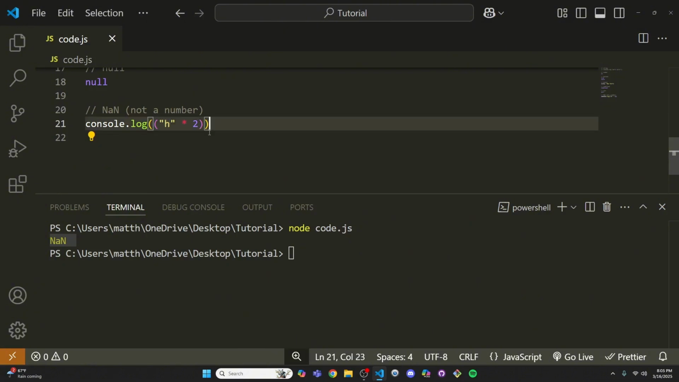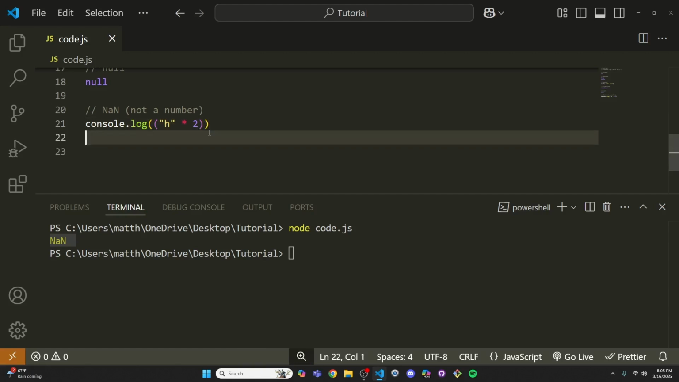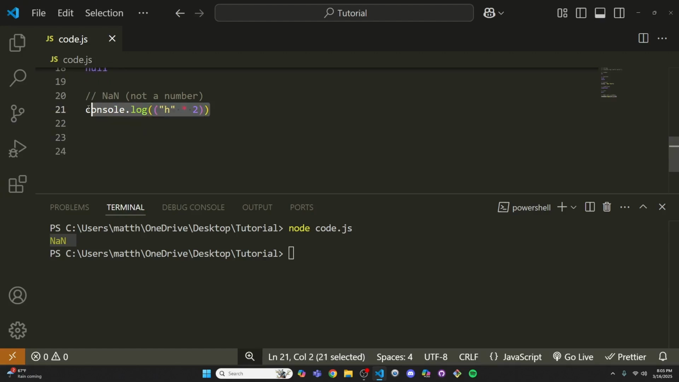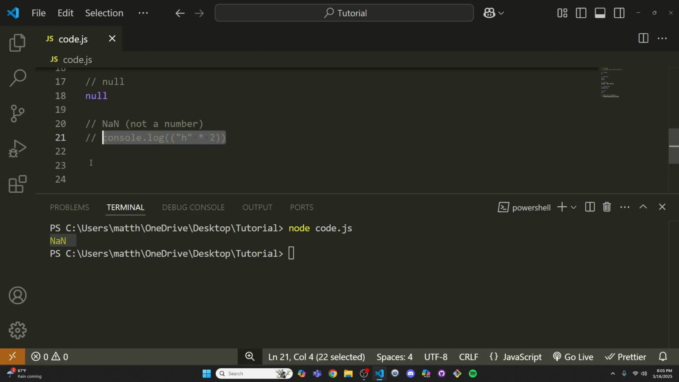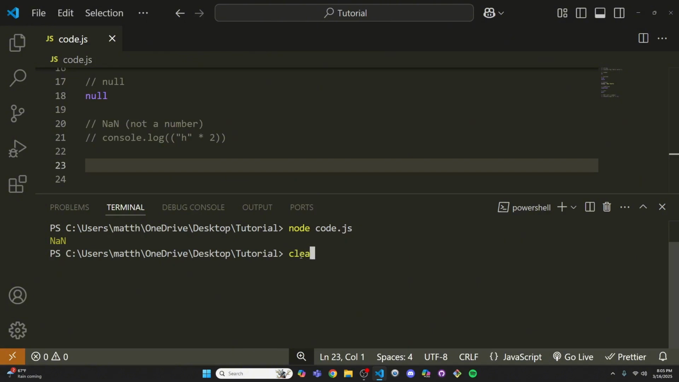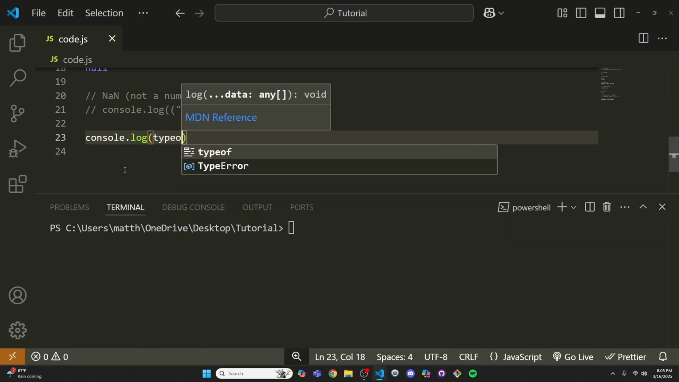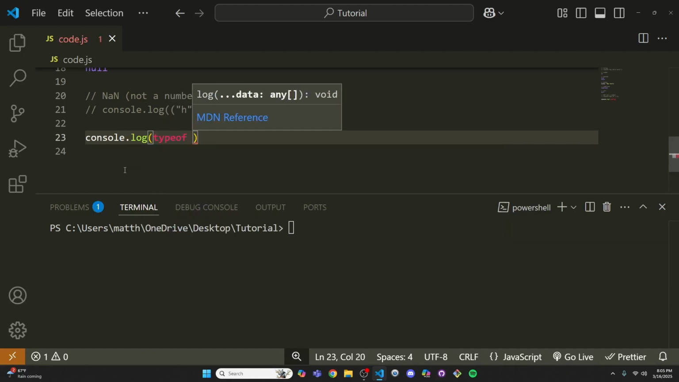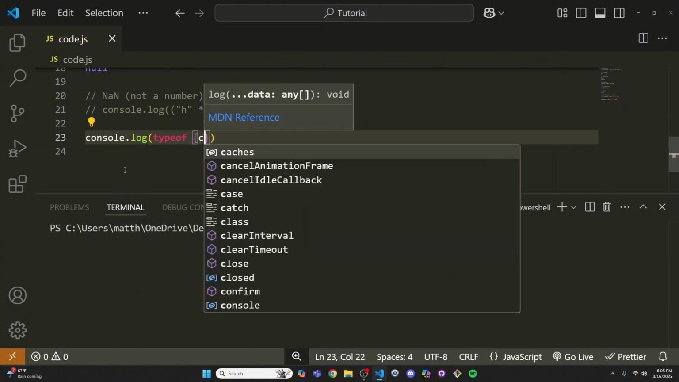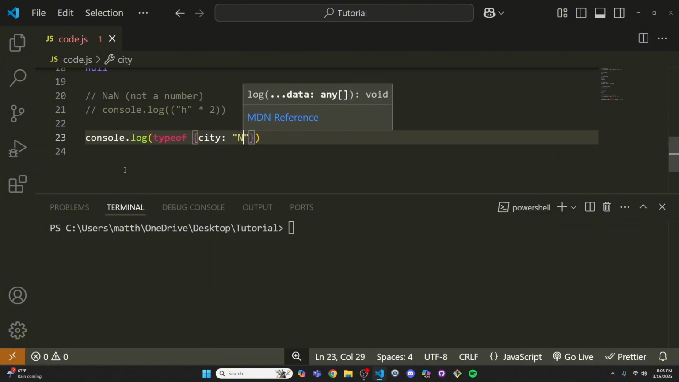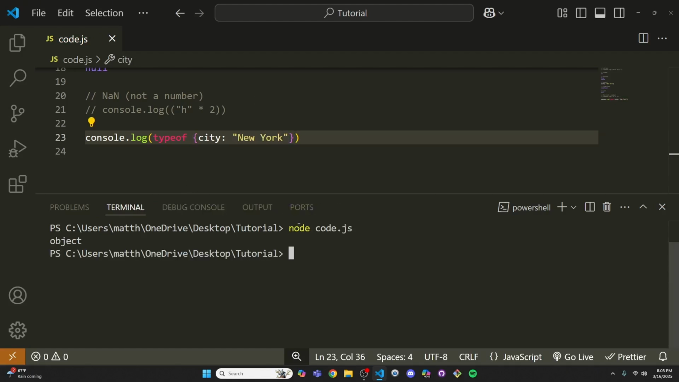But if you ever want to find out what type something is, let me go ahead and comment this out because we don't want to see this NaN again as we're doing this. If you want to find out what the type of something is, you would type in console.log and then typeof, all lowercase, and then whatever it is you want to check. So let's just say I have an object and I want to do city, New York. Whenever we check this, it's going to tell us that we have an object.